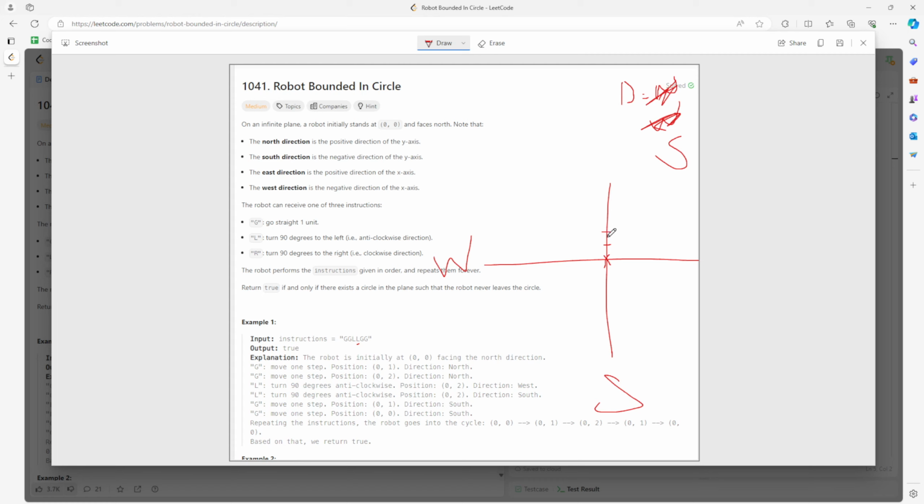And then you go straight. From 0, 2 you go to 0, 1, and then you go straight again and go back to 0, 0, which is the original spot. So you want to return true.